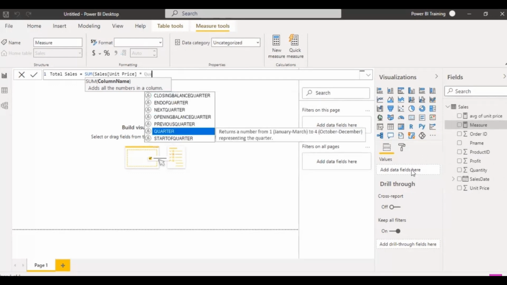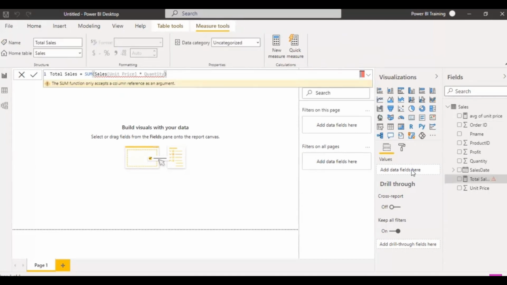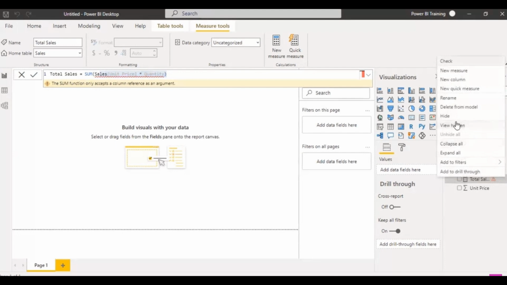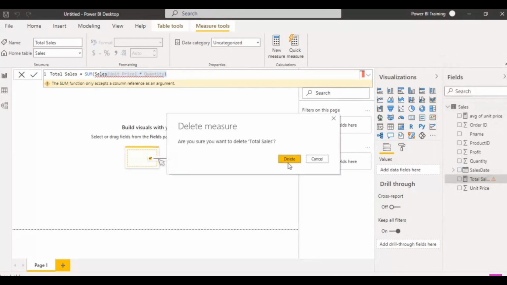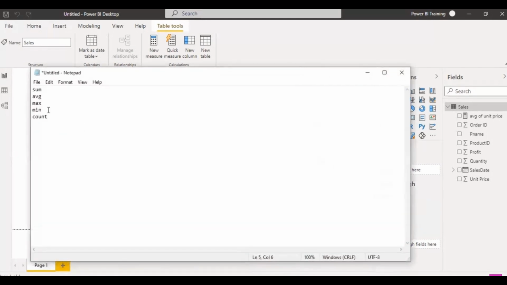If I write any other expression here, it will not allow me to do that. If I write the quantity column name here, close the bracket and hit enter, it will throw an error. It doesn't accept an expression. It will not accept any expression inside the sum function. It is the same thing for all other functions as well. So I'm deleting this from the model because it's an incorrect measure. The same problem is there with other aggregators as well, like average, maximum, minimum and count. We'll get the same problem everywhere.